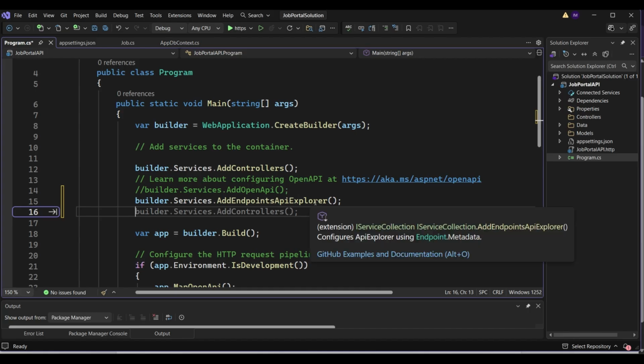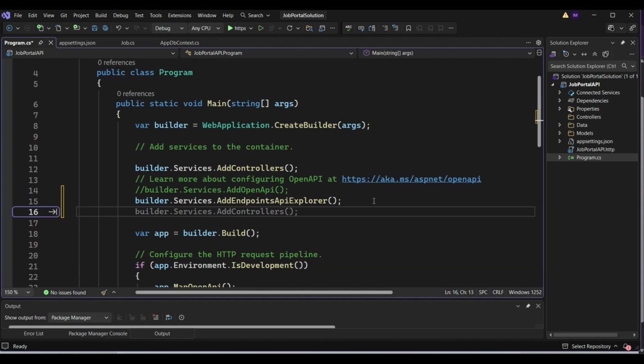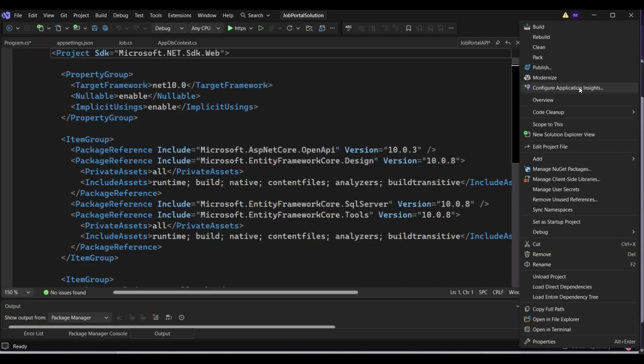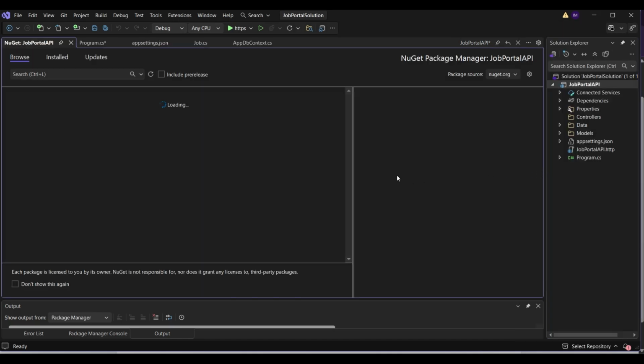So now we need to install two packages that I forgot. If we need to use Swagger, then we need to install the packages. So head back to your API project, right click it, and then go back to Manage NuGet Packages for Solution. And then you want to make sure that it's sitting inside where it says Browse.